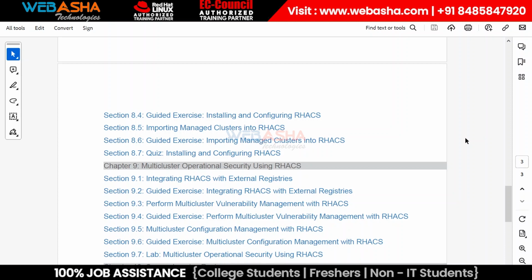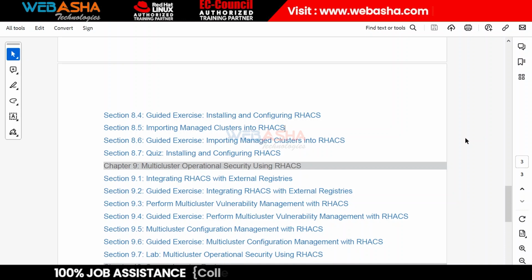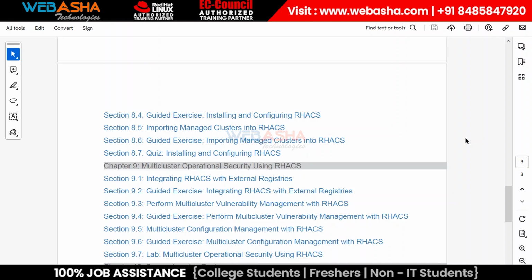When we're talking about the integrations part, we'll talk about integrating RHACS with Red Hat Quay, and list the benefits of integrating RHACS with other tools. We'll discuss that in this information. We can say the integrations of RHACS with external repositories or registries.